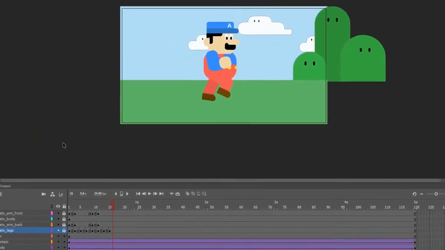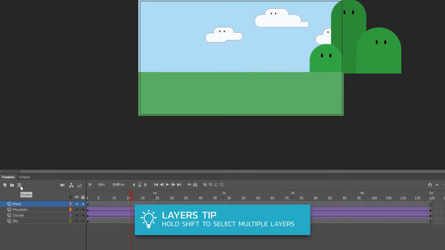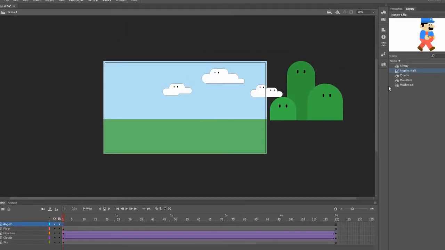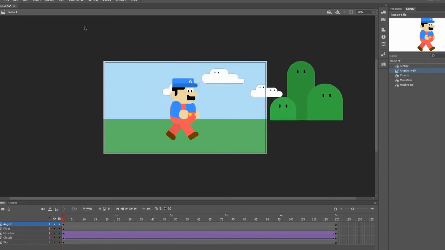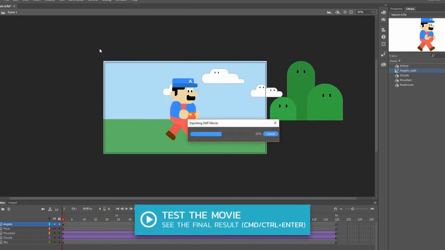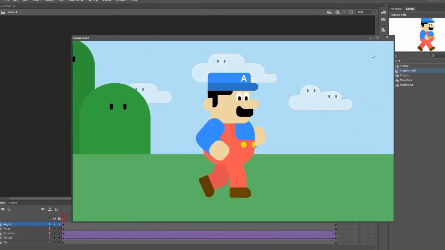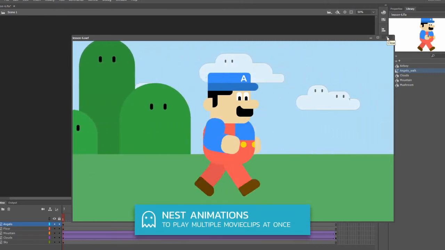Now it's safe to get rid of all the original Angelo layers. Select them and click on the trash can. Let's replace them with a new layer called Angelo. And on the new blank keyframe, we'll drag out an instance of the movie clip. It looks like a still drawing, but it will play on a loop when we test it. Angelo keeps looping on the regular frames following the keyframe, while animation on the main timeline plays independently. This is known as nesting animations.